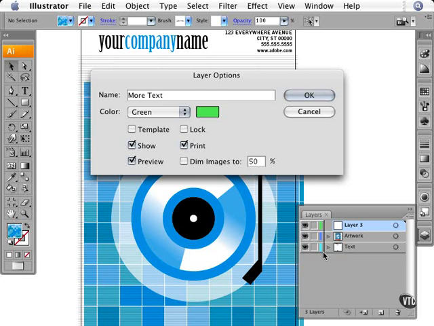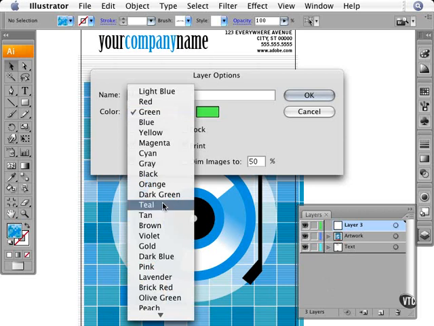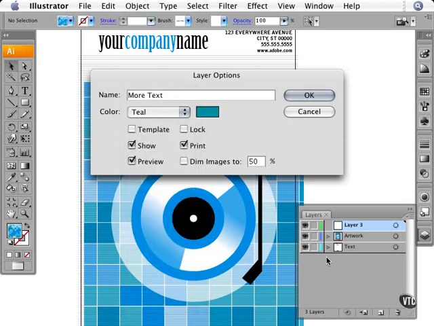You might want all of your text layers to have a teal color and all the photographs to have a purple color, for example. This way you can look at a glance and know exactly what element you're working with. So since I'm going to call this more text, I'll try to choose that same color. So I think it's teal or something like that.